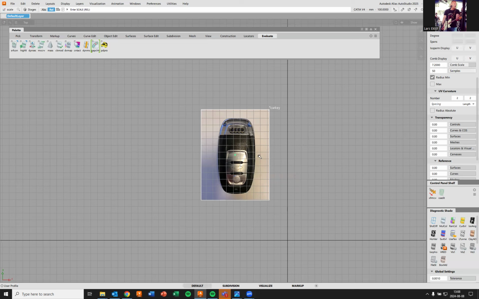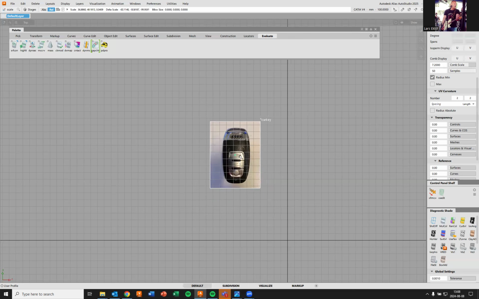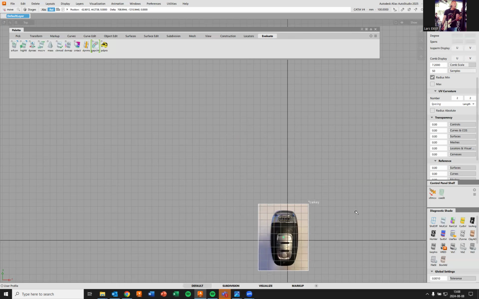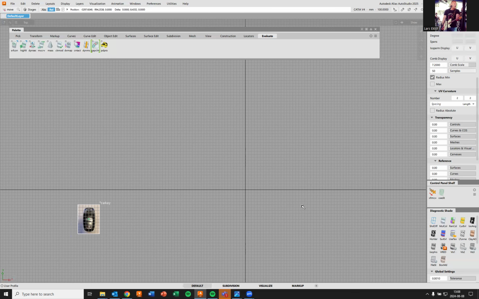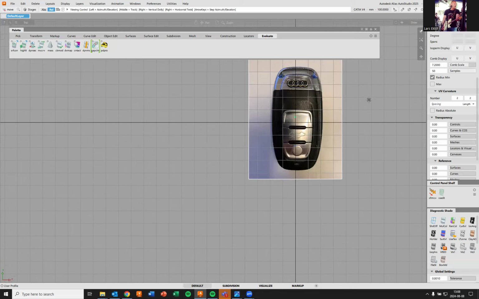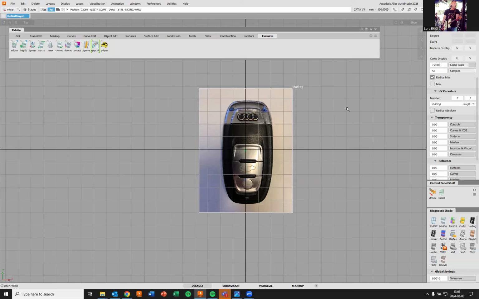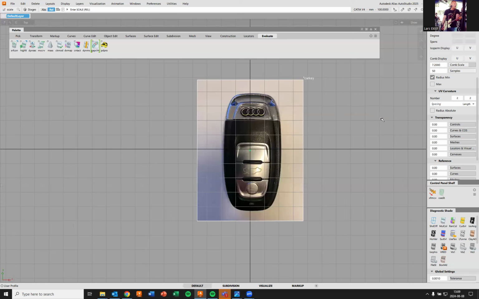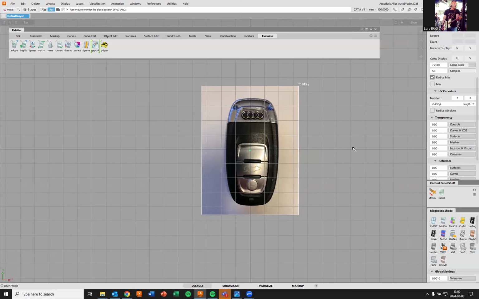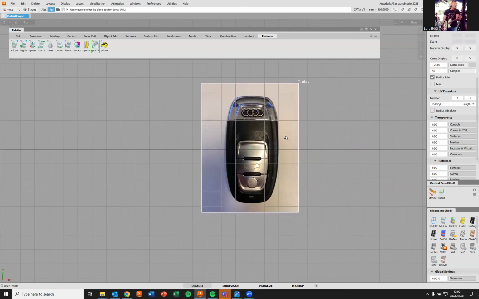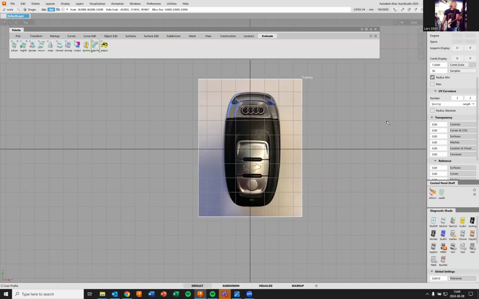So let's see, 1, 2, 3, 4, 5, 6, 7, 8, 9, 10. Oh, we need to scale it down a bit more. Actually, I'm going to move it down. Let's see, 1, 2, 3, 4. We are getting closer. Scaling down slightly more and bring it up. 1, 2, 3, 4. 1, 2, 3. Oh, we need to scale it up slightly. There we have approximately the correct length.